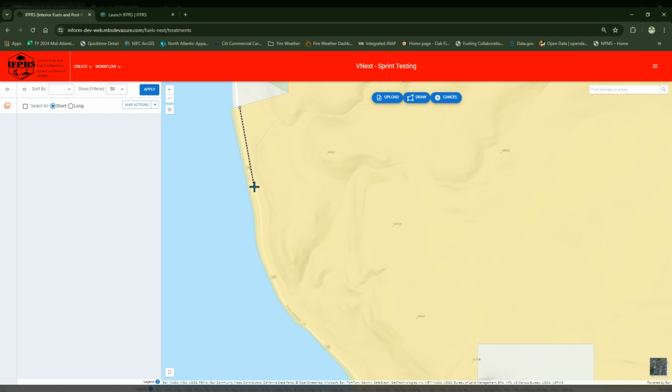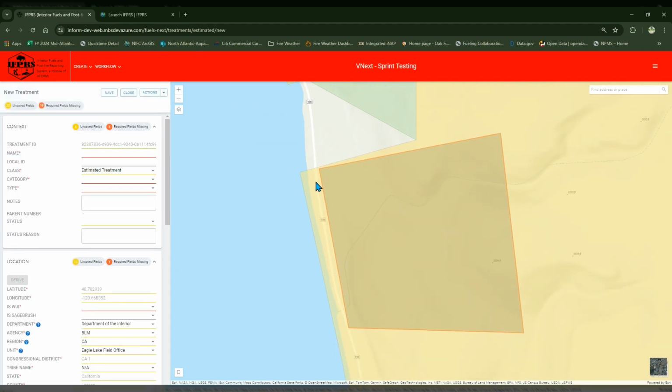So I'm going to simply single click, and that will get a vertex. And then as you are finishing up where you want to be, just double click, and that will start to create a feature or start to create a treatment.